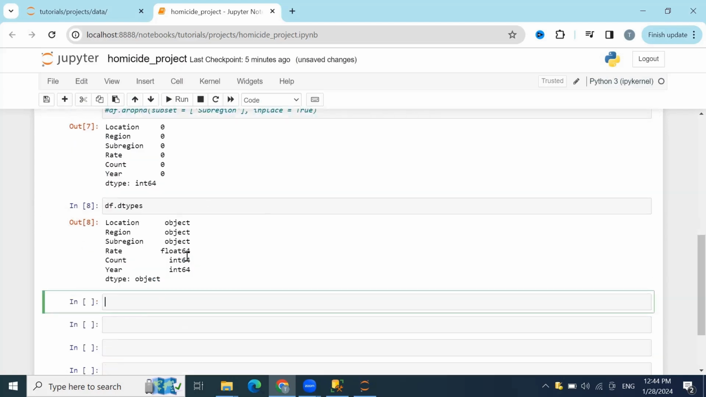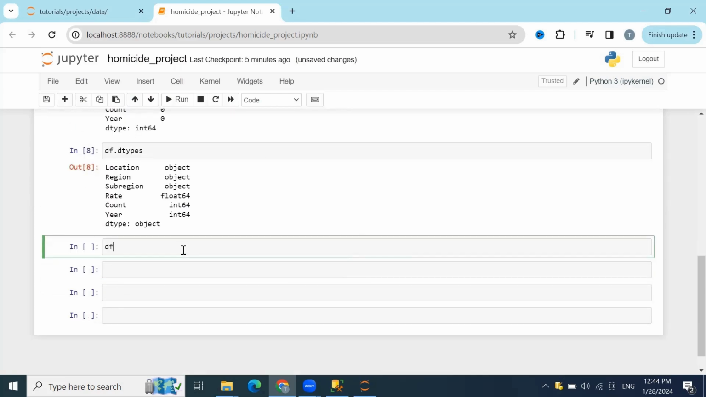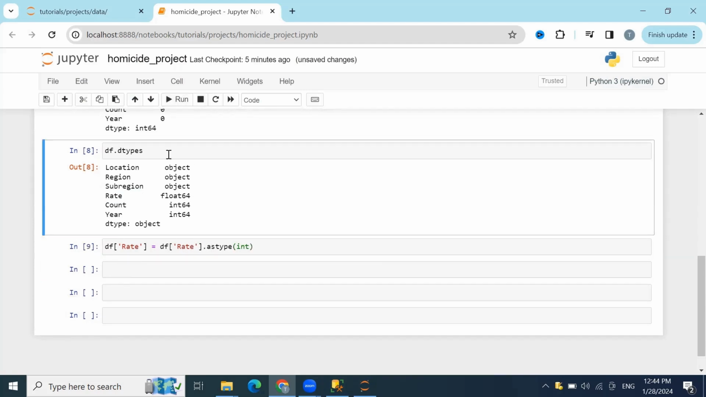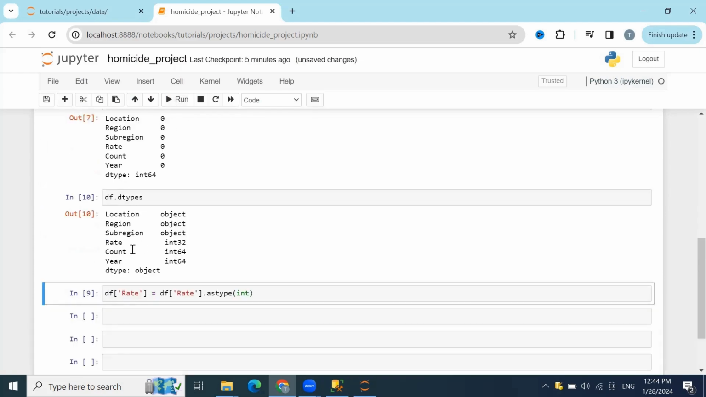So in order to convert the data type of the column, I will type just the name of the column, and type in the equal sign, name of the column as type integer, and this will convert the data type of this rate column. Okay, if I just click run and check the data types here again, you could see that it will convert it.